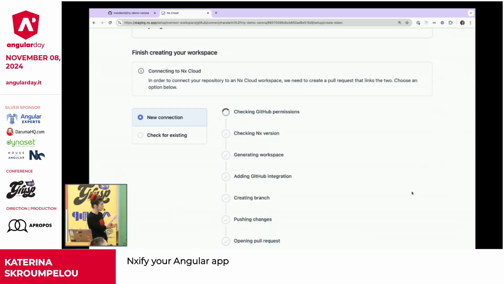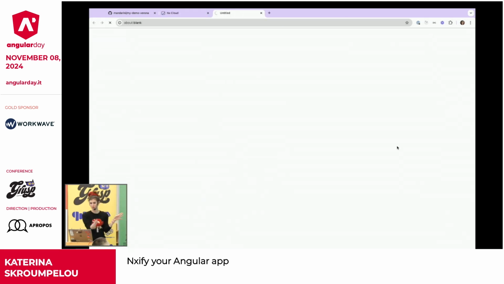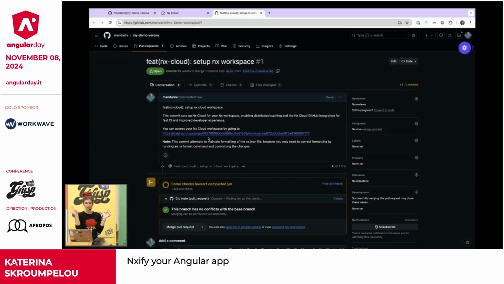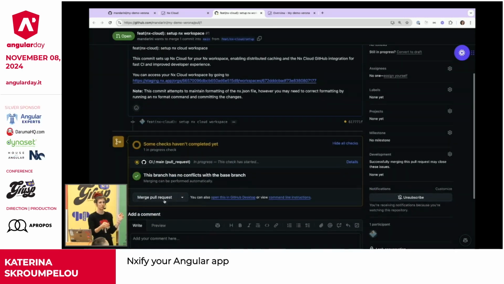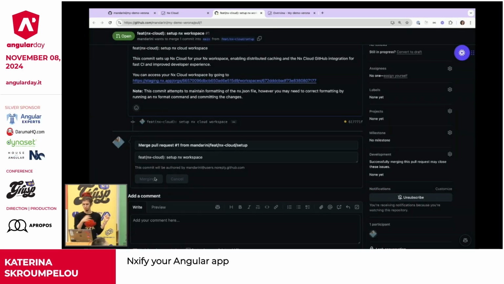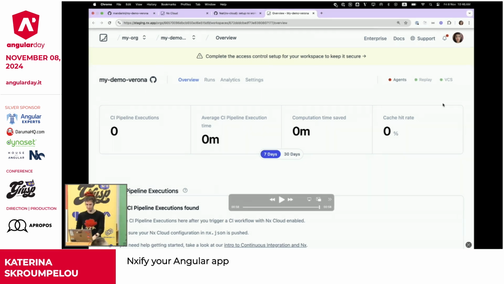What it will do is it will create a branch and create a pull request. It will do it all on its own, and you can open the pull request on GitHub and see what it does. I think it just adds the cloud access token for GitHub, and merge it into main. And then you can click this link and go to your NX Cloud dashboard, where you will be able to see whatever you have there.